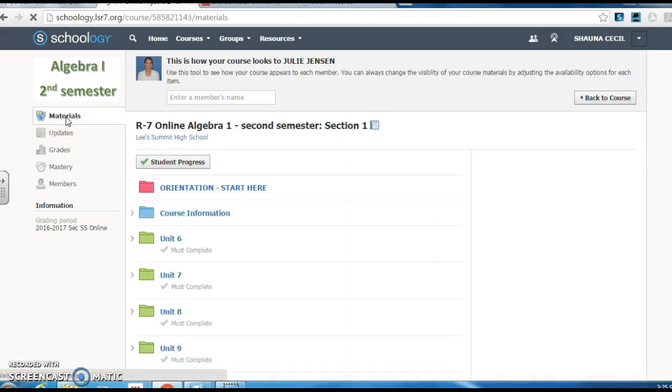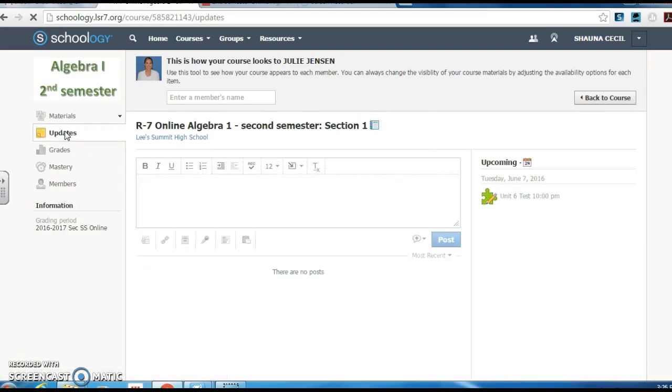Okay, so that's all of the materials. We also have updates. Here I'll post new information that is important to know. So, for example, I might say room location for the final. So when you log in, just come to updates first and check to see if there was anything added there. And then you can go to materials and do all your lessons.